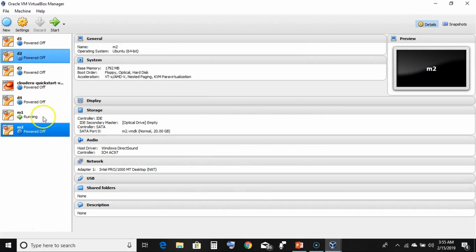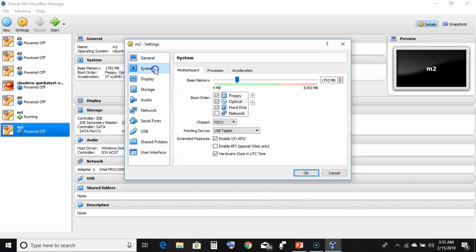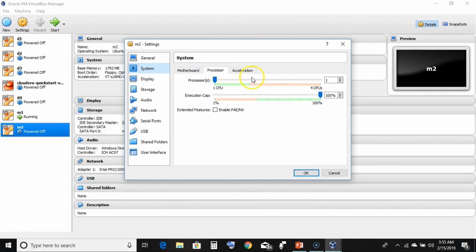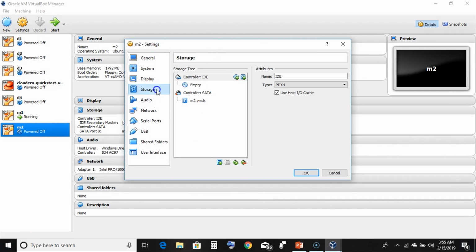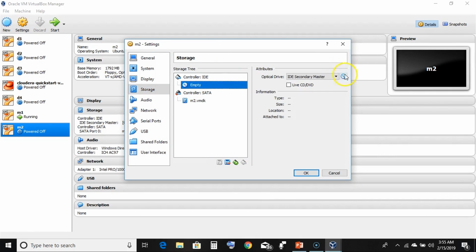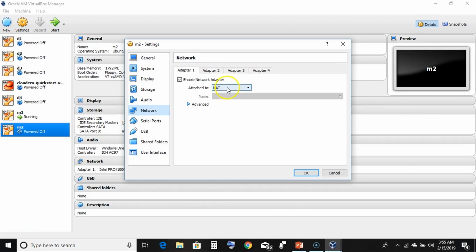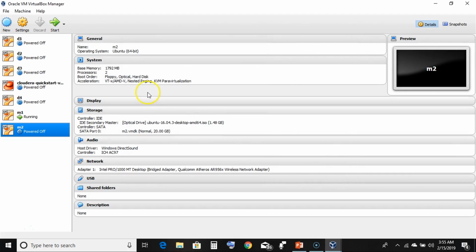Once this is done, repeat the steps, click on settings, system, processor, let's give it 2 CPU cores, storage, click on empty, and then let's choose the disk image, and in network I will choose bridge adapter. Once this is done, click on OK, and just do a start of your second machine also. So we can parallelly set up two machines, which might approximately take 5 to 10 minutes.